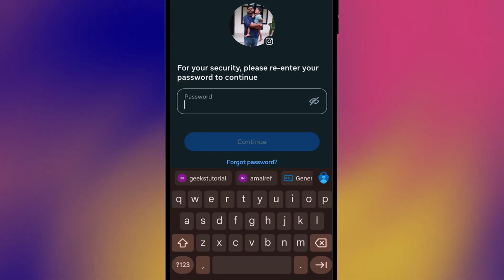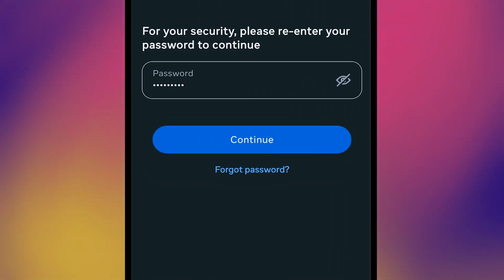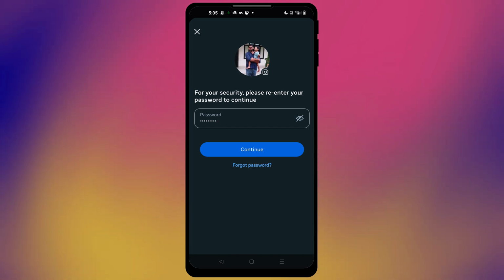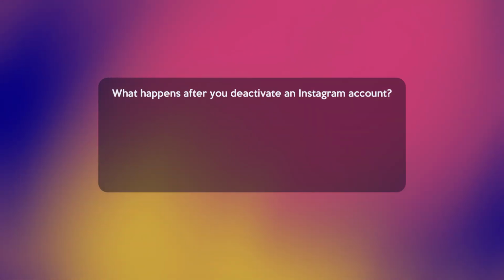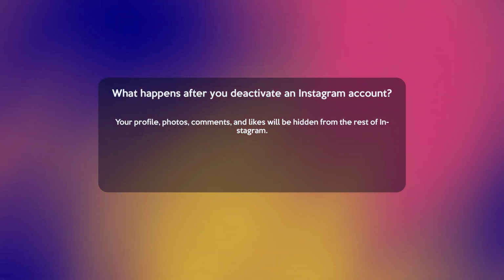It will ask you to enter your Instagram password to authenticate the action, so enter your password. Now it's just a matter of hitting that continue button. As soon as you do that, your account will be temporarily deactivated, which means your profile, photos, comments and likes become hidden. As far as the rest of the Instagram users are concerned, you're invisible.